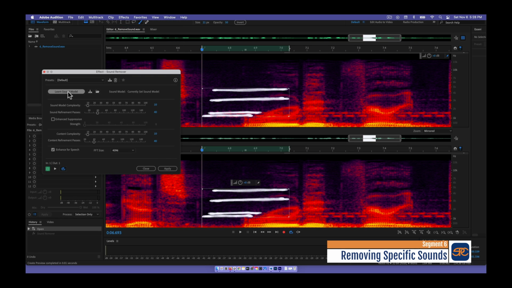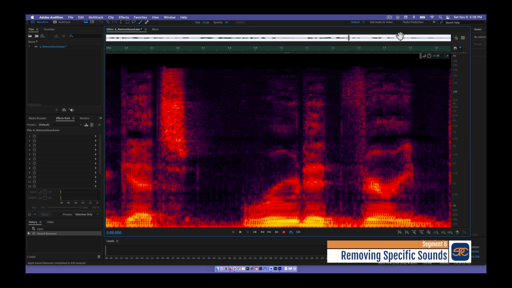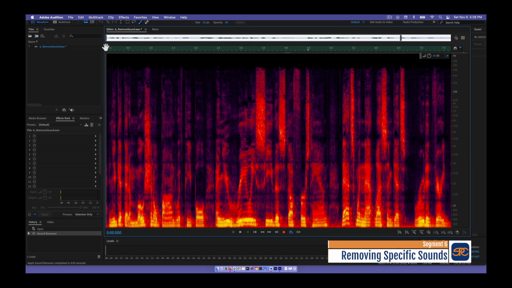Have it on default, Learn Sound Model. Click away from your example and hit Apply. And if we zoom out, we can see that we've removed the ringing phone.